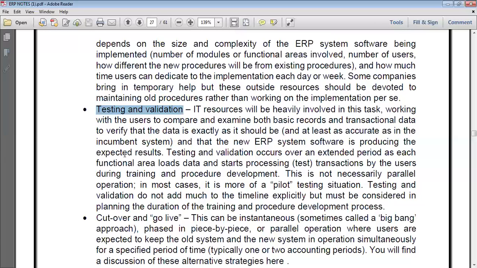For example, take marketing strategy. In marketing strategy, there are selling, buying, trade marketing and so on: receiver marketing, seller marketing, test marketing. Now, talking only about testing and validation, IT resources will be heavily involved in this task, working with the users to compare and examine both basic records and transactional data.